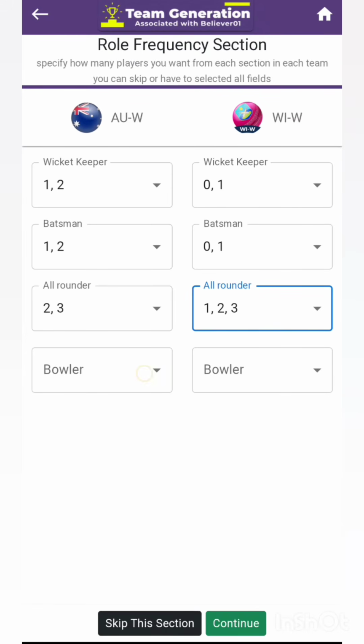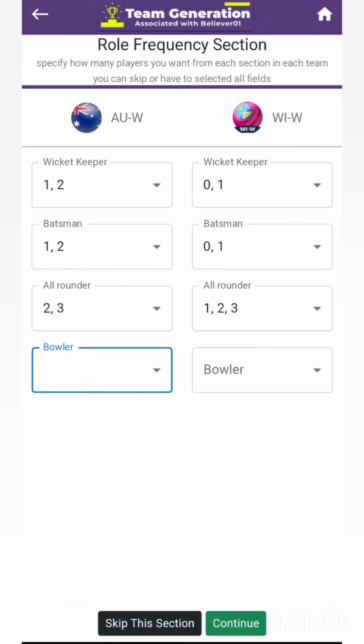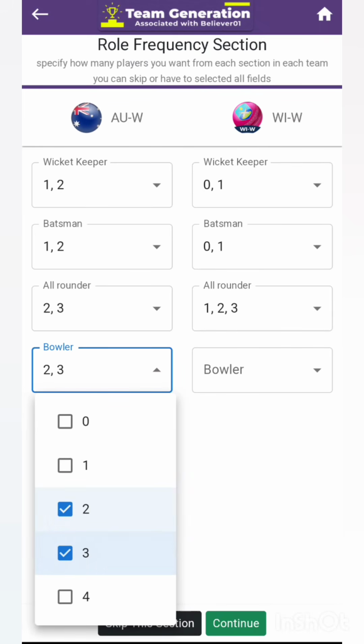And also in the bowling section, we have 4 bowlers from Australia and 3 bowlers from West Indies, and I'm pretty sure that out of 4, 2 will definitely come. So I'm going to select 2, 3 and even all the 4 can come. So I can select 4 also, but as of now I'm thinking only 2 and 3, at least 2 and maximum 3 can come from the Australian bowling side.